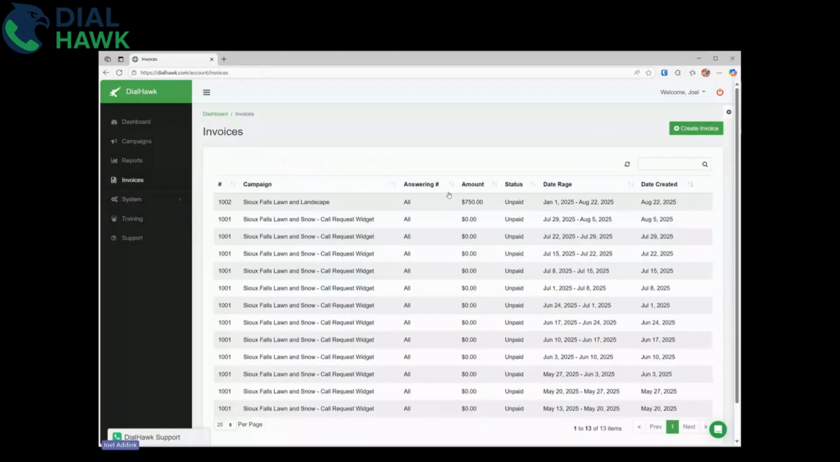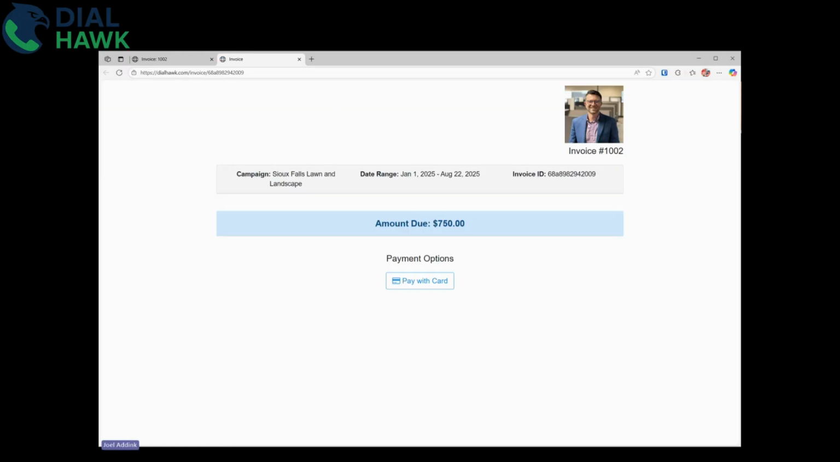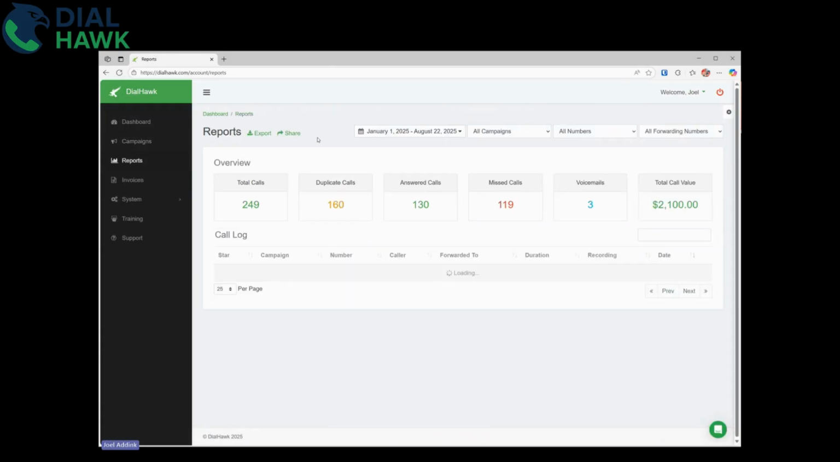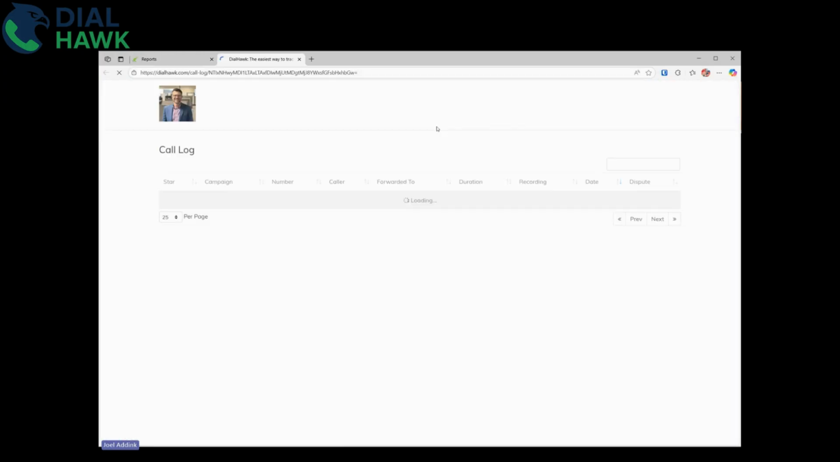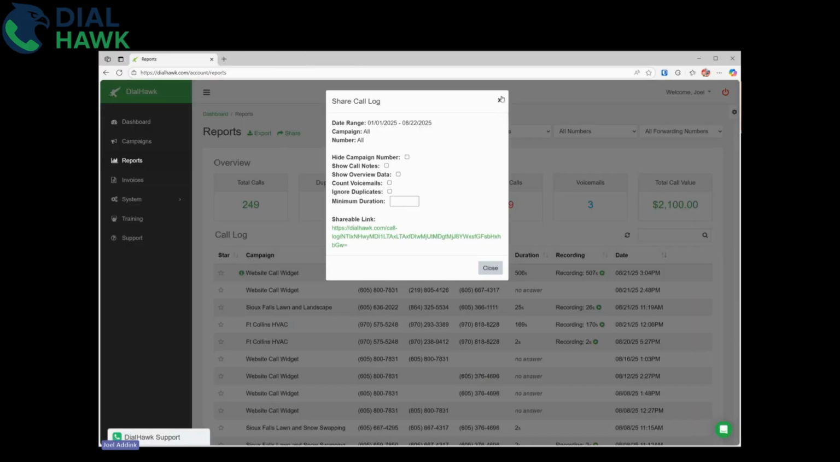And under invoices, now if I look at this invoice, there's my picture. So there's some ways to white label this and brand this as your own and not coming from DialHawk. That's a nice feature. The other place where you'll see that shows up is on your shared reports. It shows up here. So if you have your own logo for your own agency, use that, and it's white labeled for you with your branding, so that your customers don't even have to know that it's coming from DialHawk.